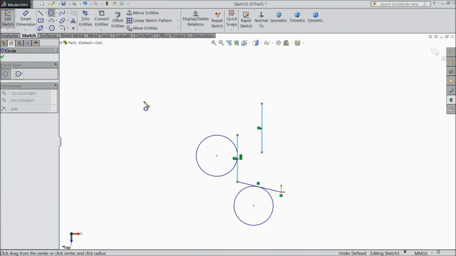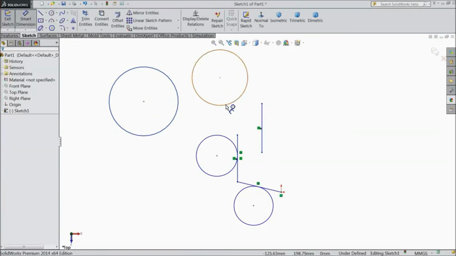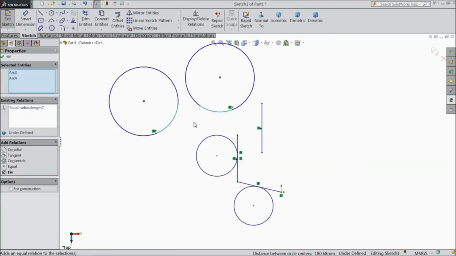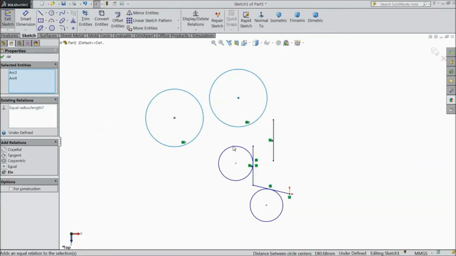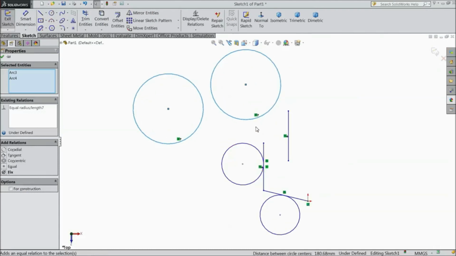Even if you draw two circles, see, this circle is bigger, this circle is smaller. So just select this circle, hold shift key, this circle, now the relations came. So here select equal. See, both the circles are now equal. So these are the relations. It is a very useful and very important tool in SolidWorks, and you have to remember and you have to know all the relations, how to make a relation in SolidWorks.